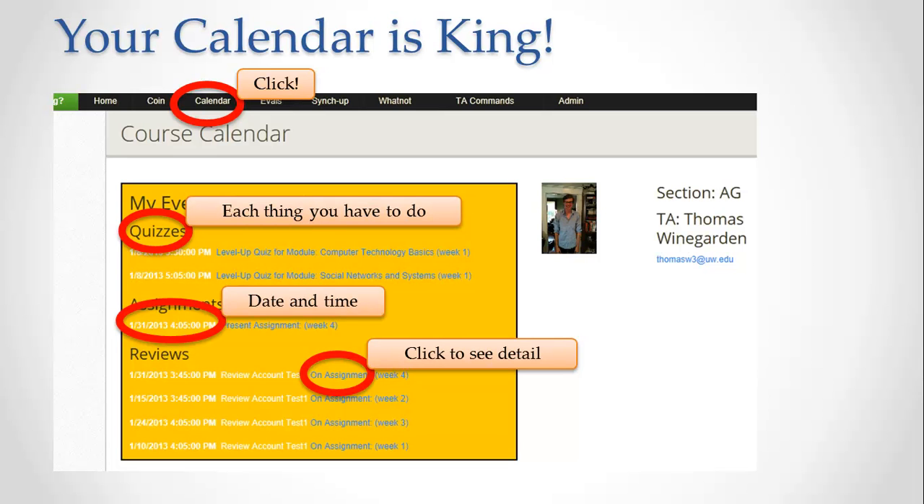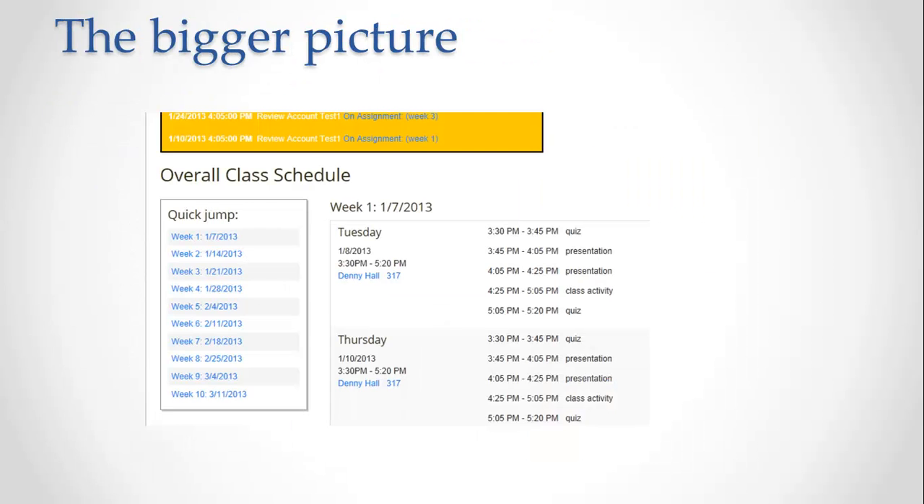Okay, I'll point you particularly to the calendar command in gClass. That is king. Everything that's going on is on that calendar. All the quizzes that you have scheduled, all the assignments that you have scheduled, and all the reviews that you have scheduled. All the things you have to do and all the times you have to be somewhere are all on that calendar. So pay particular attention to the calendar.